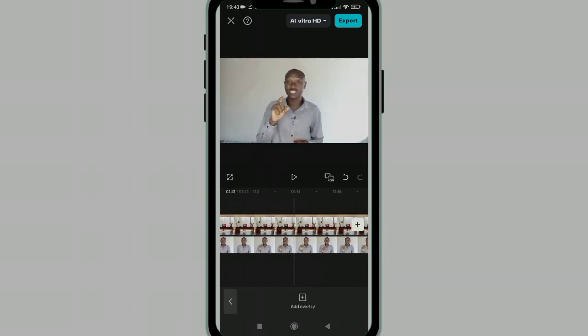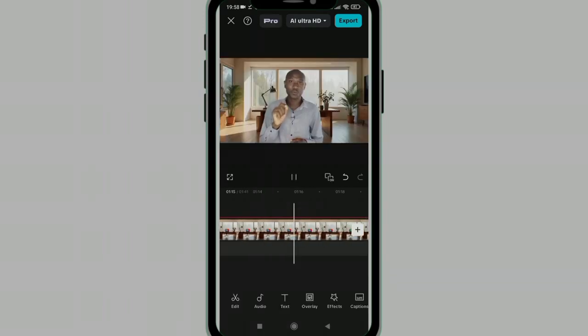After taking it to the end of the video, now I want to tap on the video to remove the background. Go to remove BG, which is this. Tap on it, then click on auto. This is really nice, isn't it?